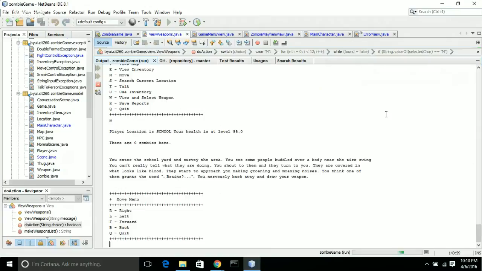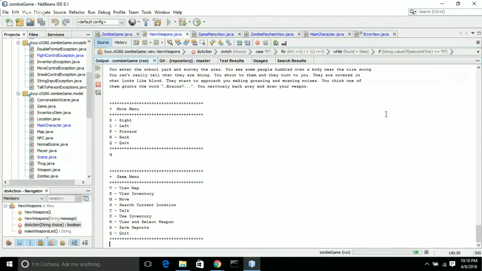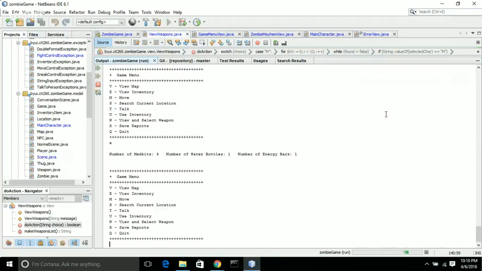Let's quit again, because I want to show that we picked up some items but haven't used them yet, so we must have inventory. We have 4 med kits, a number of water bottles, and 1 energy bar. So I want to go down and use my inventory.